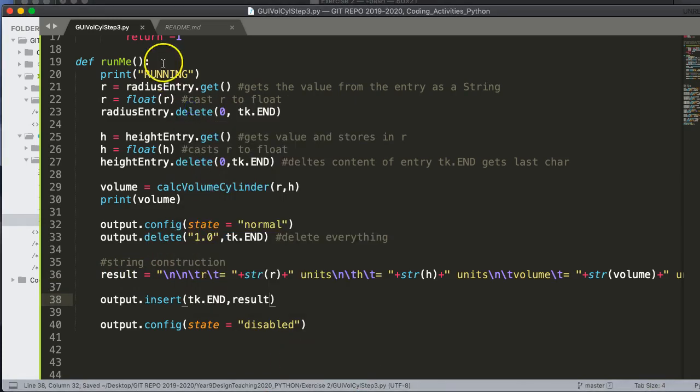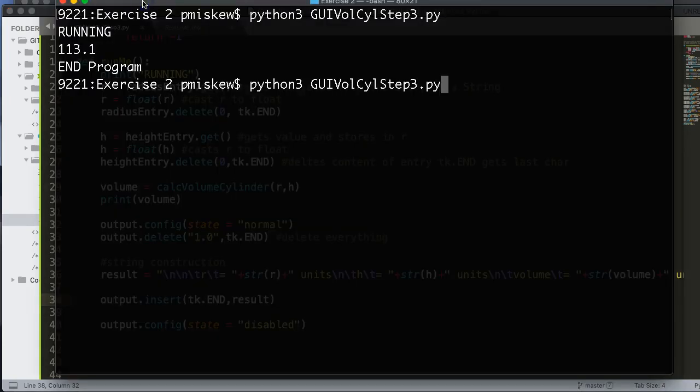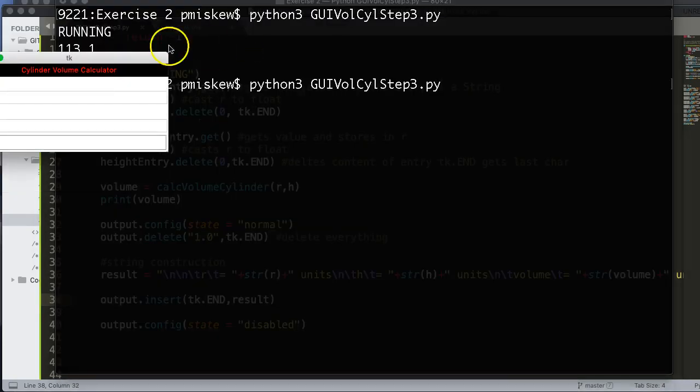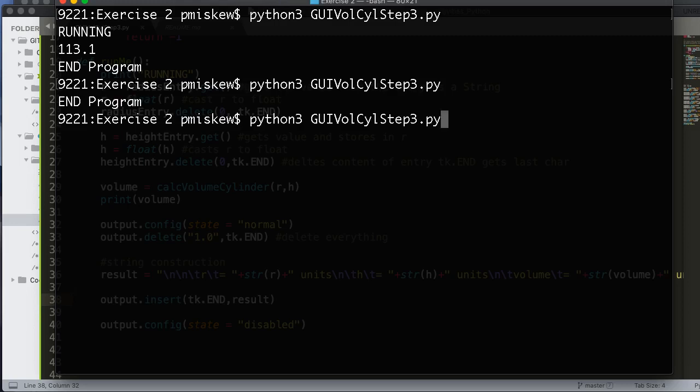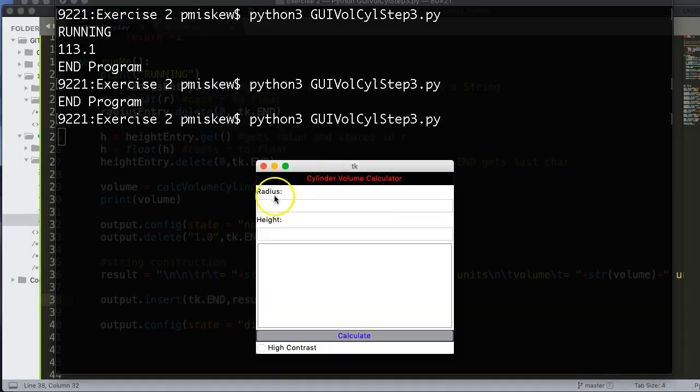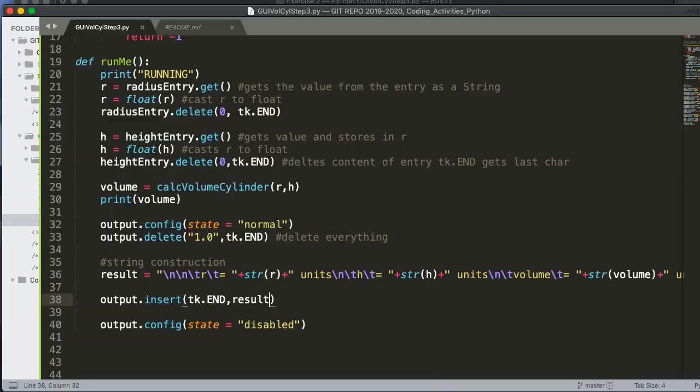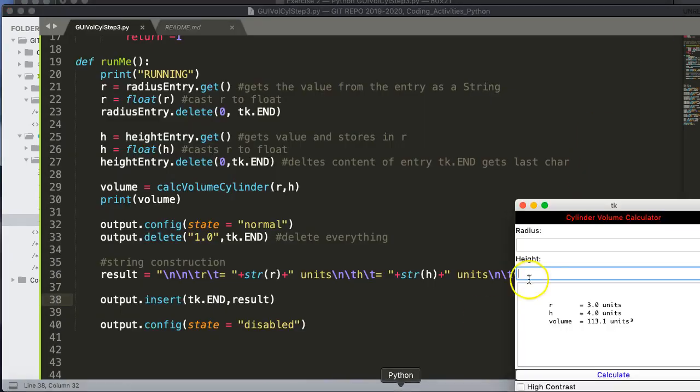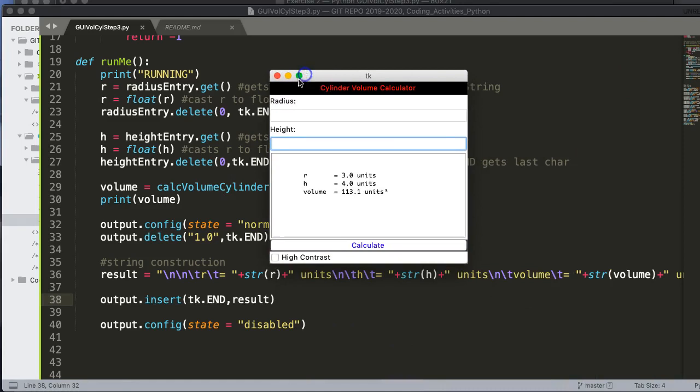Okay, let's go back. So let's get rid of that. Let's pull our terminal back up. I'm going to put in 3 and 4. I'm going to calculate, and I get that. So let's break this down and see if we can understand what I've done here. So let's get both of these up at the same time. All right, so what have we done?